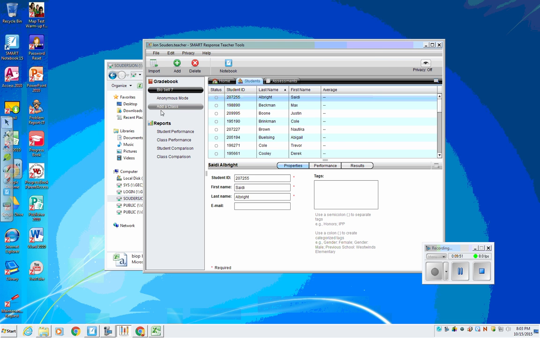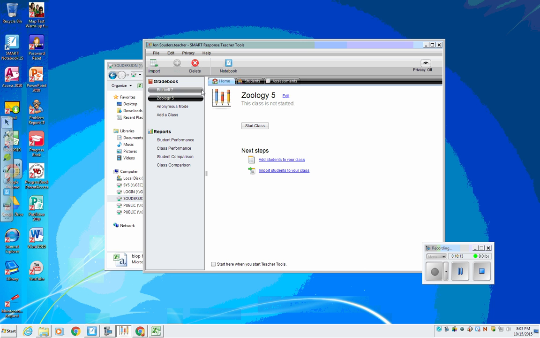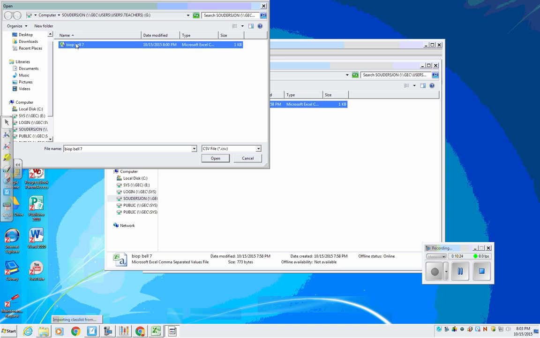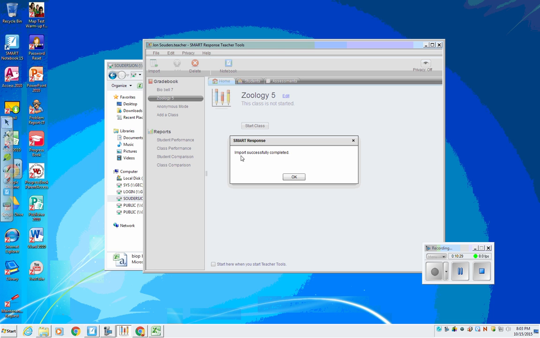All you have to do is go back over here, add a class. So I have zoology, fifth bell, add, and I could do the same thing. So you go to import students, the class, comma separated values next, and then just choose the file. Hopefully I would do that with a different file, but there it is, import successful.